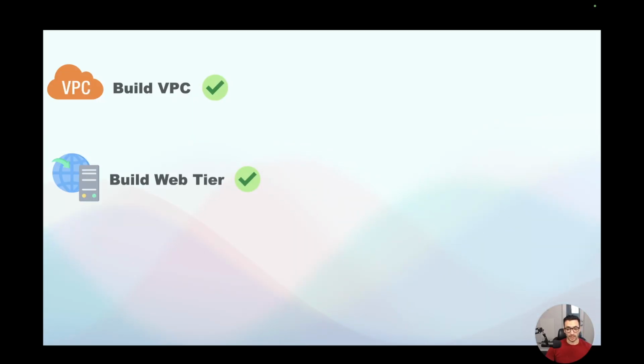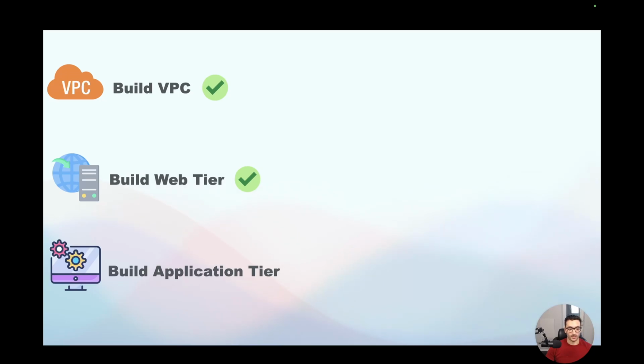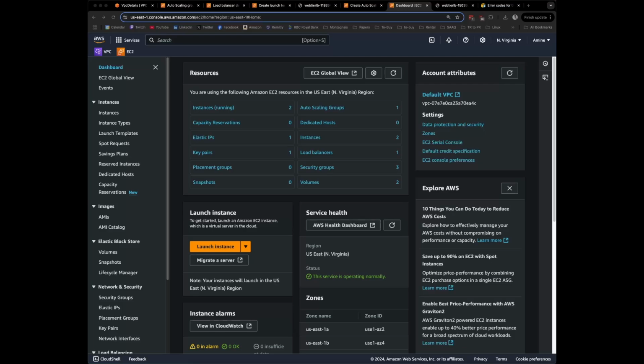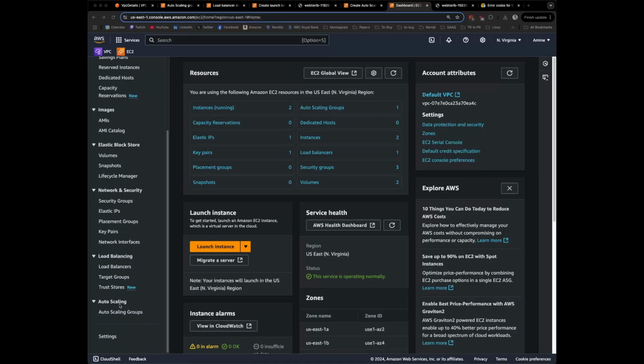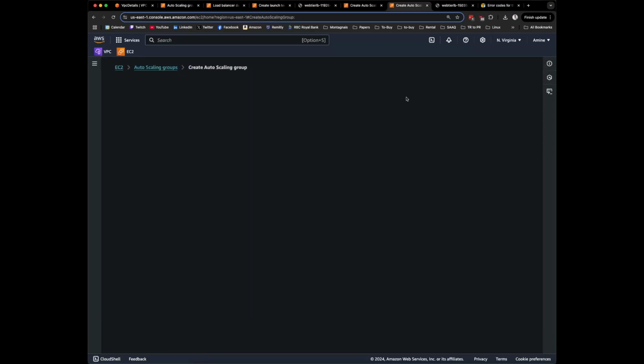So with that being done, the third step is to build the application tier. All right, so for the application tier, we will create another auto scaling group to launch the EC2 instance into a private subnet that will allow inbound traffic from the web tier. Just a quick note, this is not a true application tier as we don't have any provided code to run on the EC2 instance. So just navigate to the EC2 dashboard and go to the auto scaling group. Create a new auto scaling group.